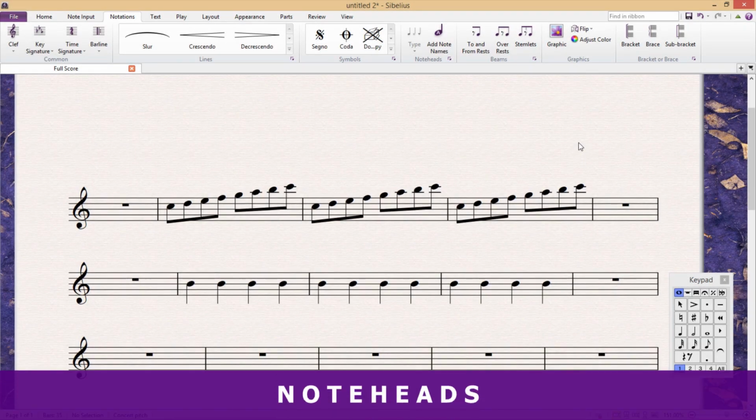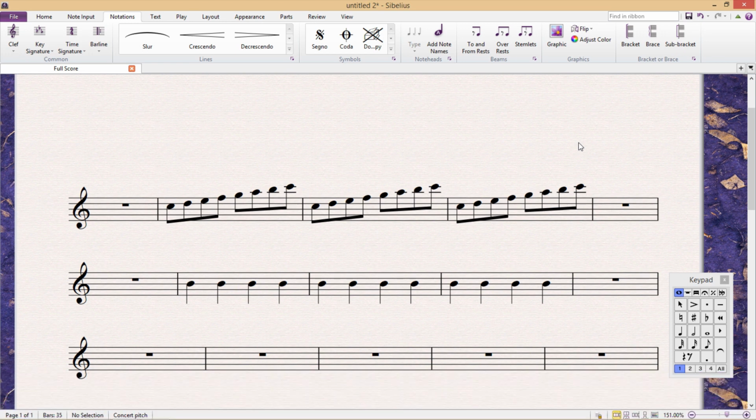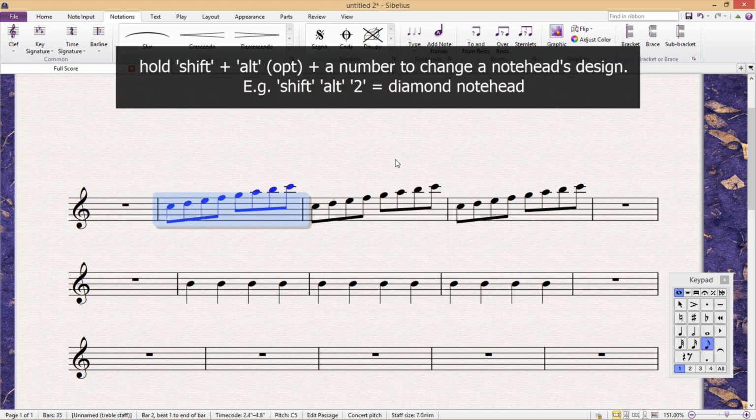In music notation, we sometimes also require different sorts of note heads, particularly if we're working with percussion or drums or with contemporary music. Thankfully, Sibelius also has a shortcut for this. We hold down Shift and Alt and then enter a number. Shift Alt 0 produces a normal note head, Shift Alt 1 produces a crossed note head, Shift Alt 2 produces a diamond note head, and so on.